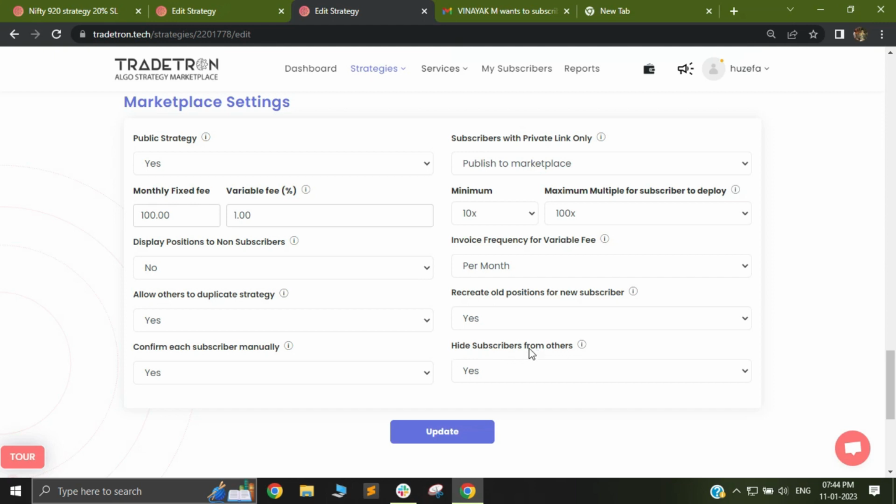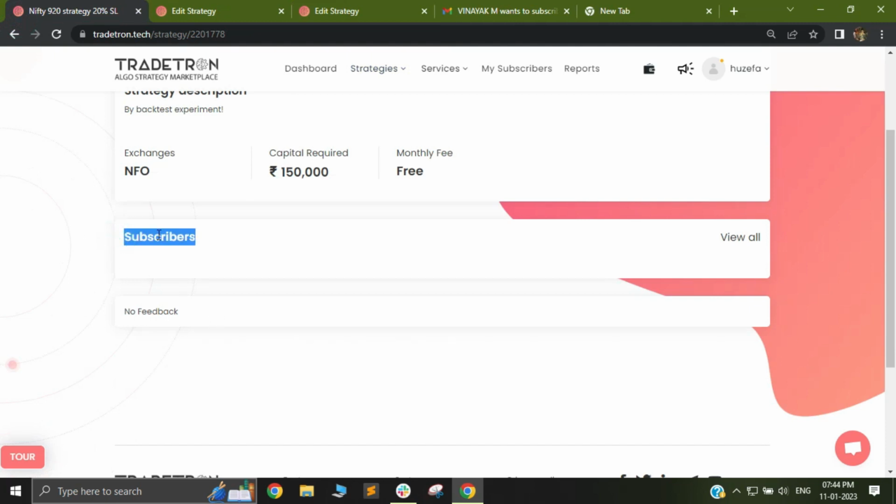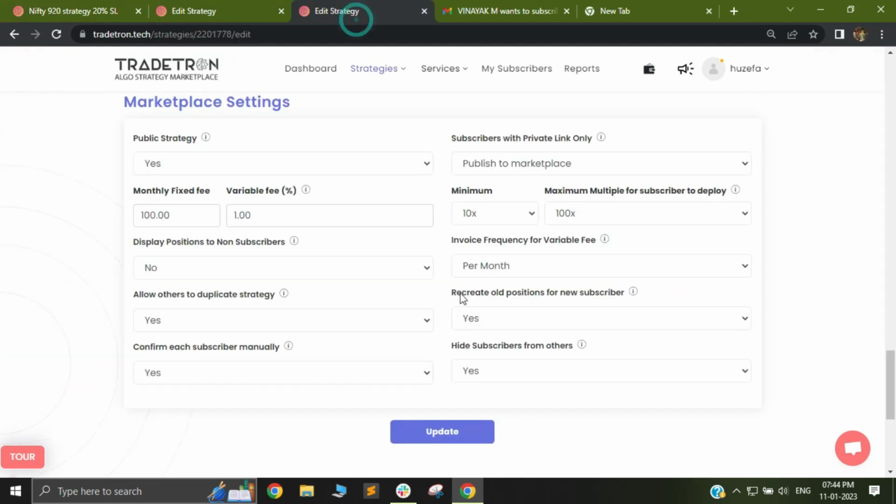So in hide subscribers from others, when you select this as yes, you will see that this entire subscribers page will vanish. So no one will be able to see who exactly are your subscribers, so that you can add a layer of privacy to your strategy.